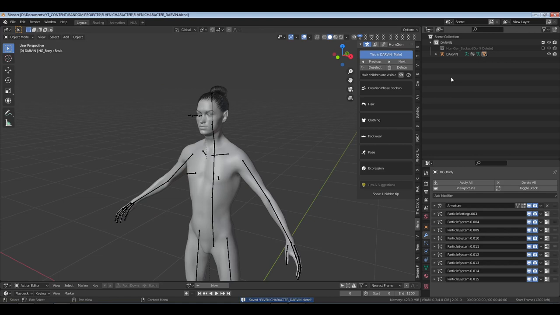And this is the thing. I'm going to do external clothing. So just for the sake of it, I'm going to create a collection and just call it clothing. And that's where I'm going to drop the pieces.